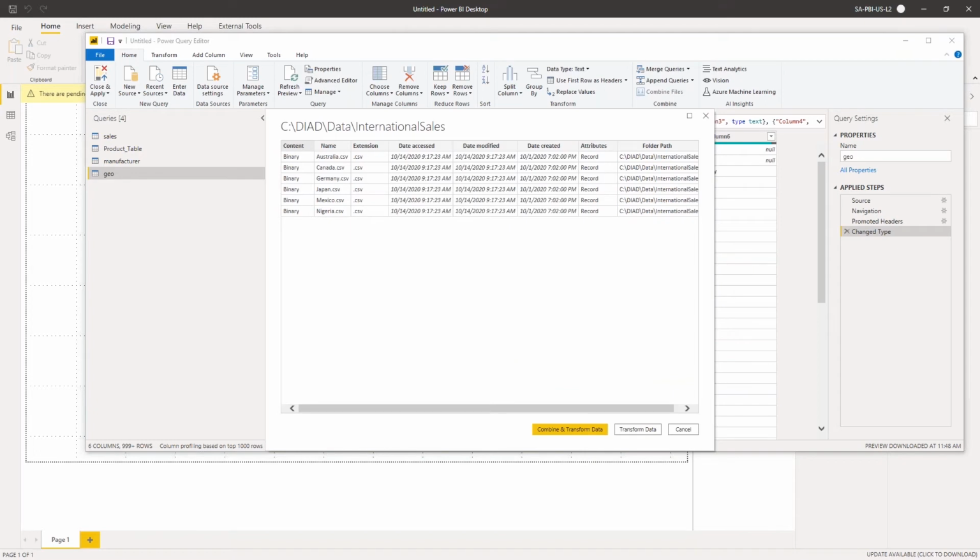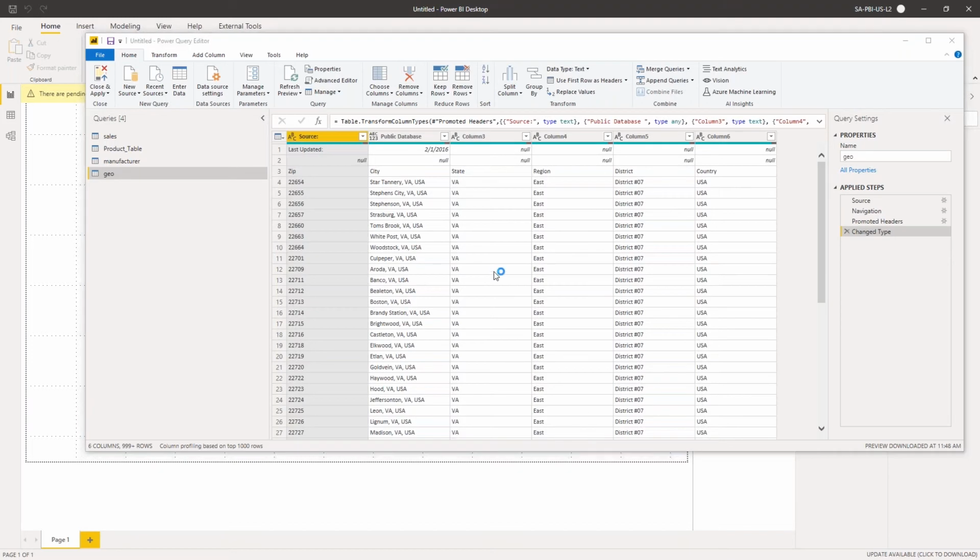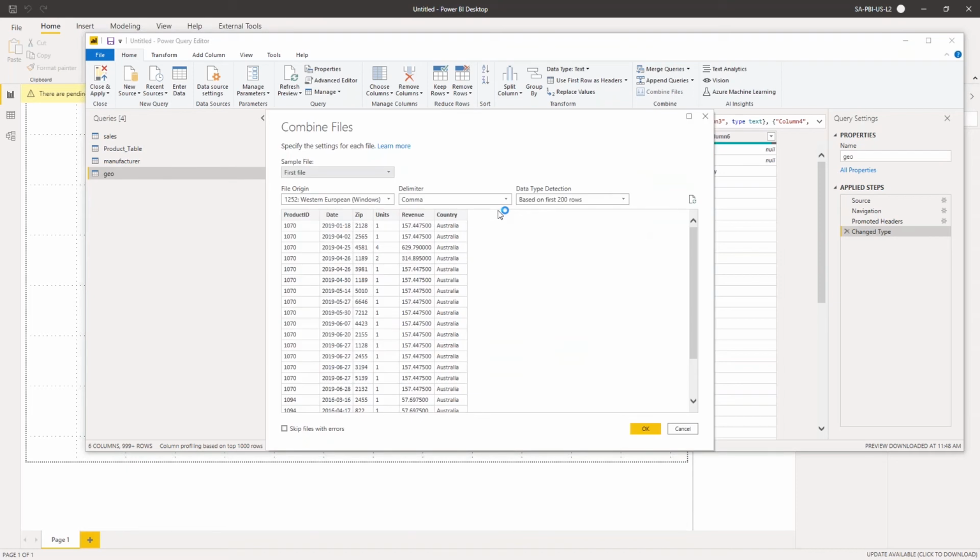And so what we're looking at is these are the files, the 6 files that were in there. And it's giving us, you know, basic file explorer information about the file, when it was created and modified and things like that. And what we're going to do this time, whereas before we clicked on transform data, we're going to click on combine and transform data. And so Power Query is going to go through, look at the data sets, and it's going to come back to us with a suggestion on how to best combine these files together.